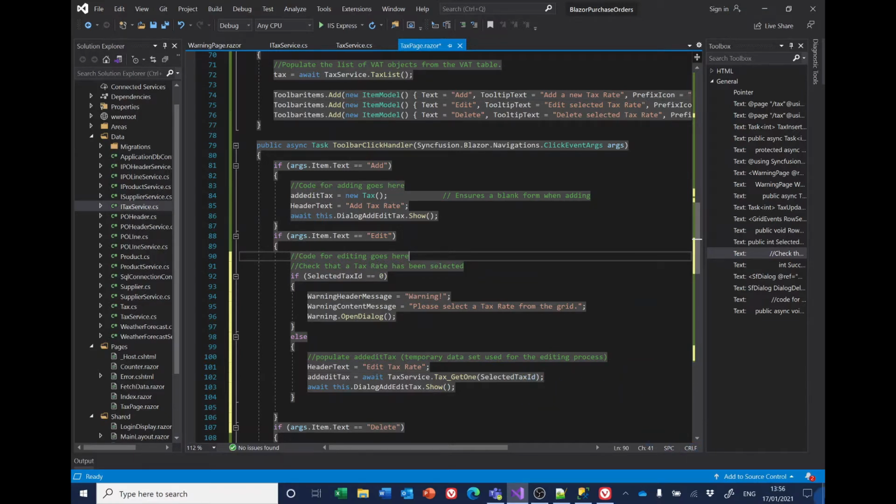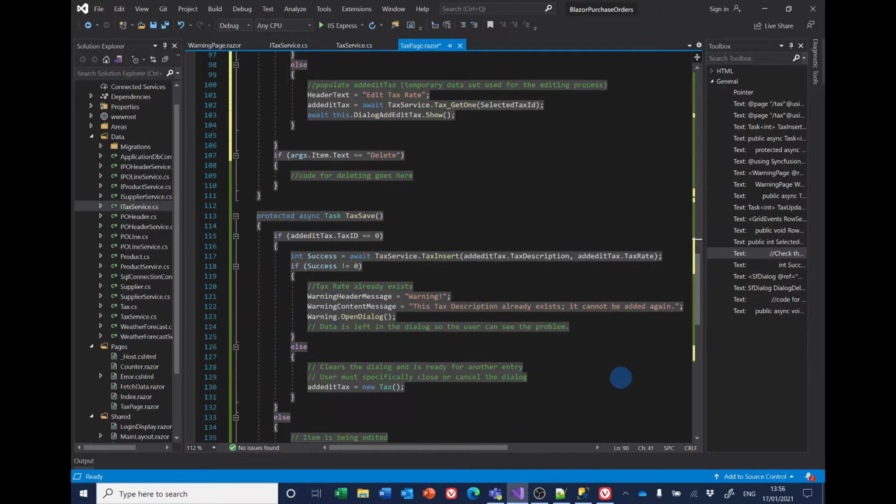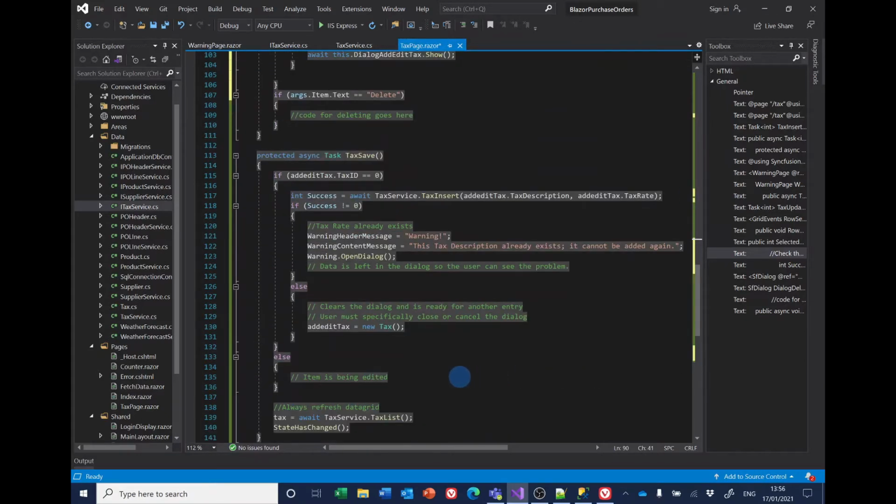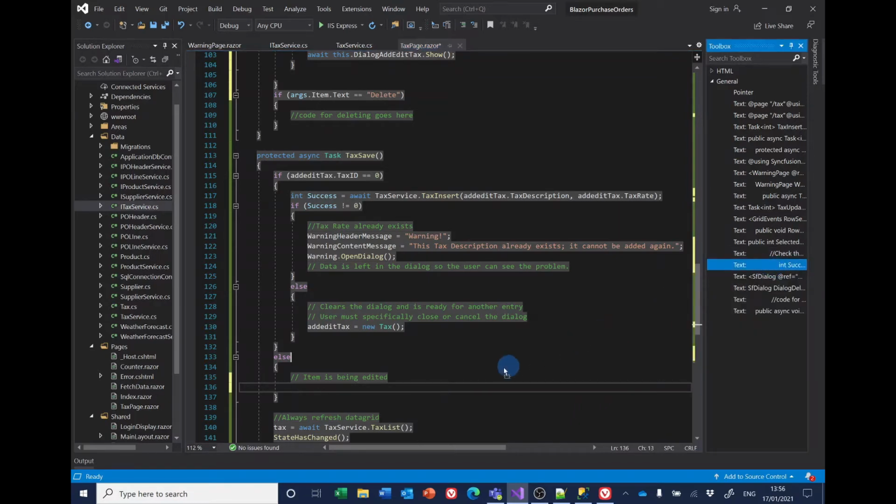We also need to change the tax save method so that that's handled correctly. So on the tax save, we're going to need to have something in here where we're handling if it's being edited rather than added. And we'll bring that in here.